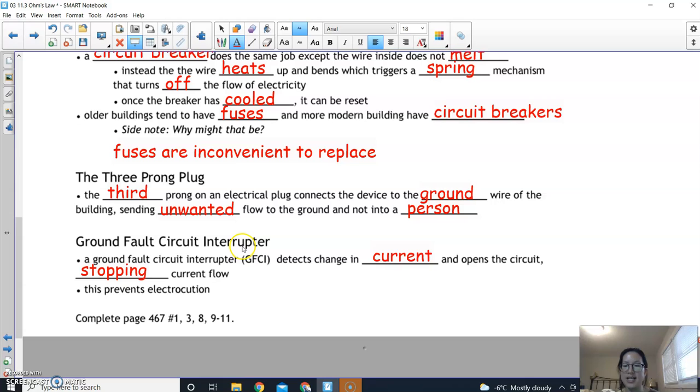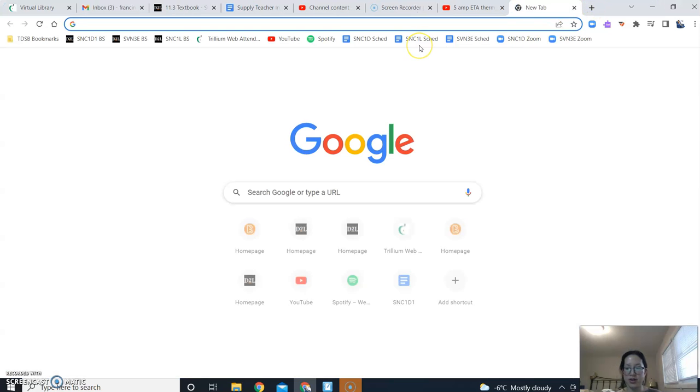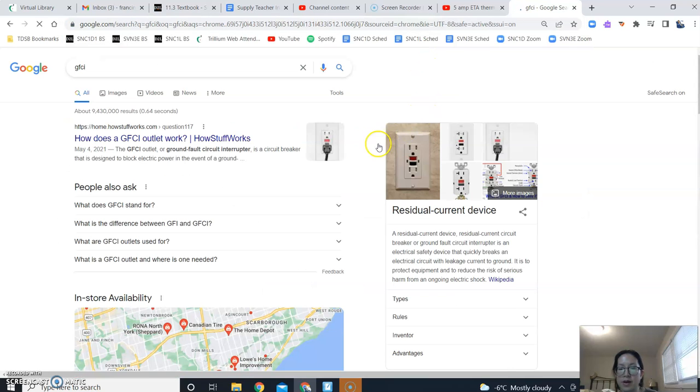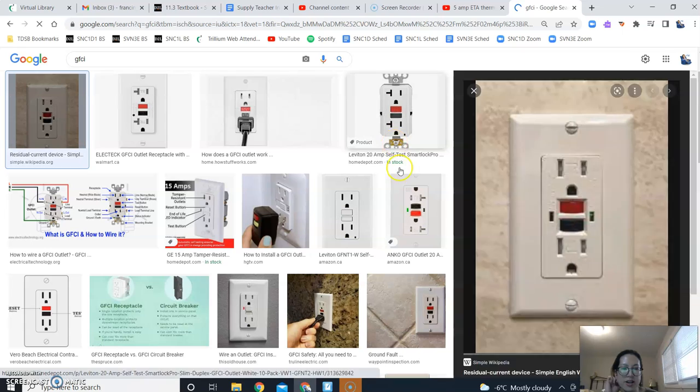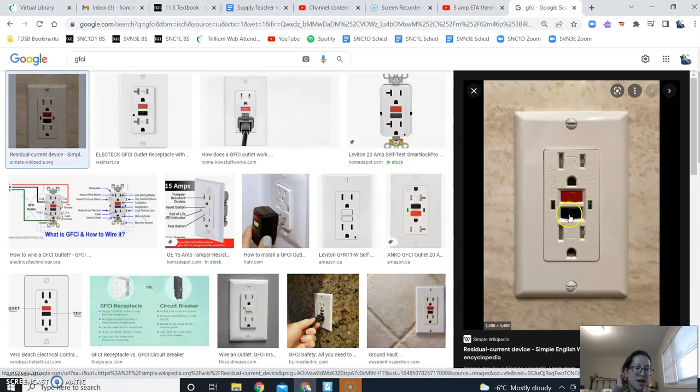There are also GFCIs. GFCIs are ground fault circuit interrupters, and they detect changes in current and open the circuit, stopping the current flow and preventing electrocution. The GFCIs are the ones you sometimes find in bathrooms. So let me just look that up. GFCI. Okay, like these types. So this is a 3-prong plug right over here. But GFCIs, they often put in bathrooms or by water, because it'll trip the circuit. It prevents electrocution because of water. And when you trip it, you have to reset it by pressing the button. Okay, so that's a GFCI.